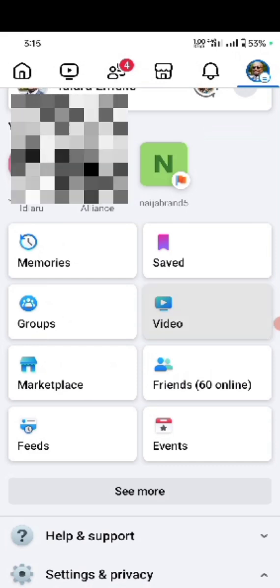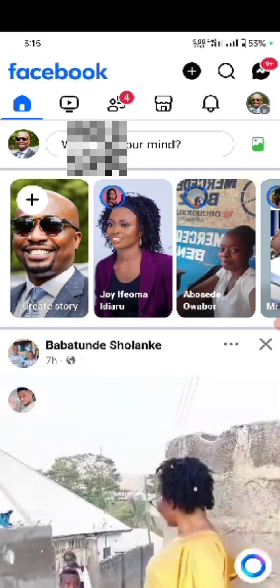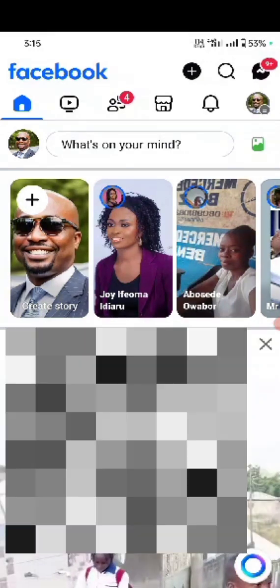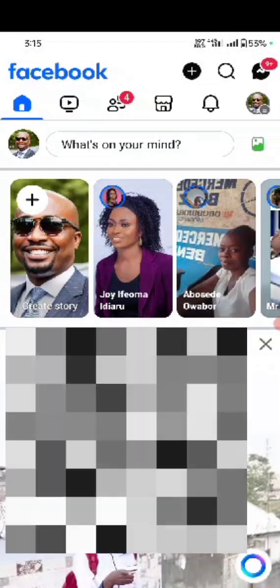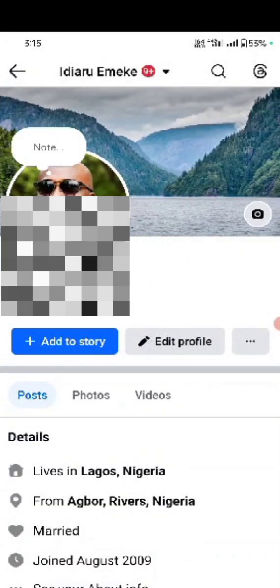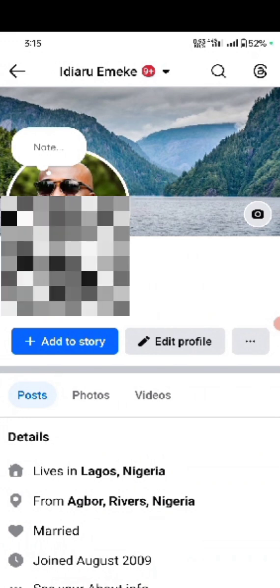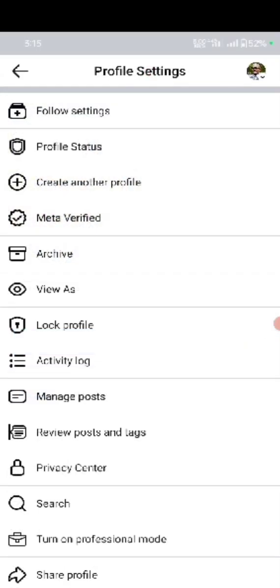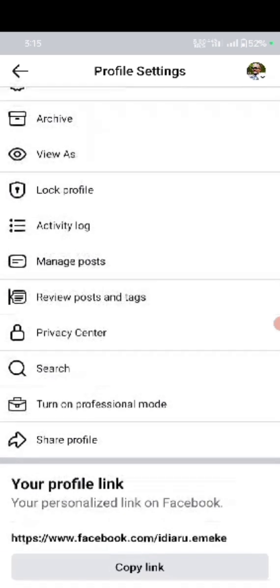Okay, so what you first do is go to your Facebook. Yeah, this is your Facebook. I have to use this account because mine has been turned on already, so I just wanted to show you from scratch. You click on your profile picture. Then you see the three dots on your right hand side. Here, you click here. Okay, when you click here, you scroll and see turn on professional mode.